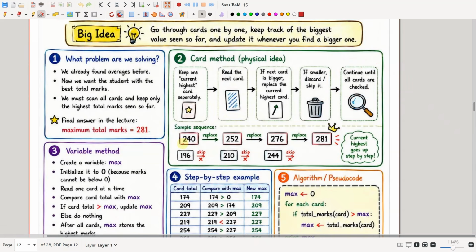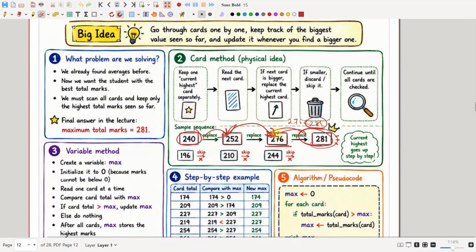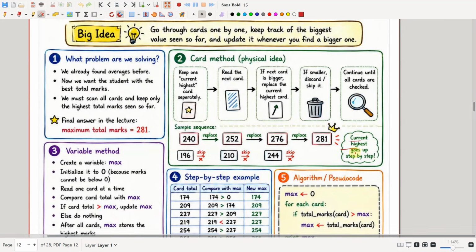See here, first we get 240, then 252 is greater than 240, so 240 will be replaced by 252 as the current highest value. Then again I'm getting 276, which means 252 will be replaced by 276 for the highest total marks. Then again I'm getting 281, and 276 is less than 281, which means 281 is the greatest. Therefore 281 will replace 276 and becomes the current highest marks.